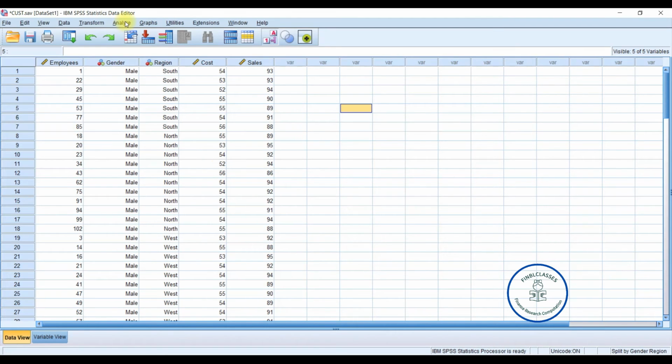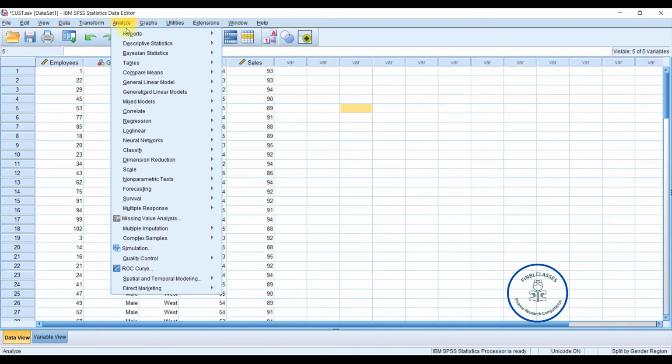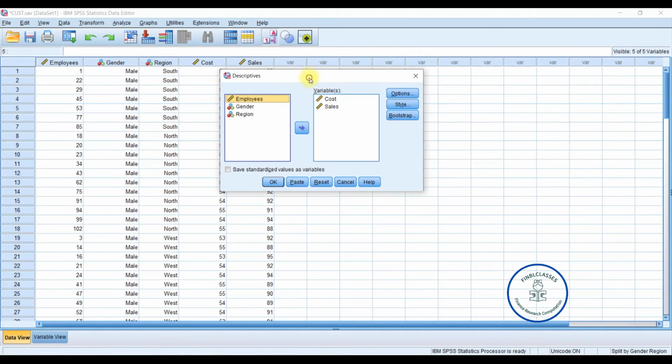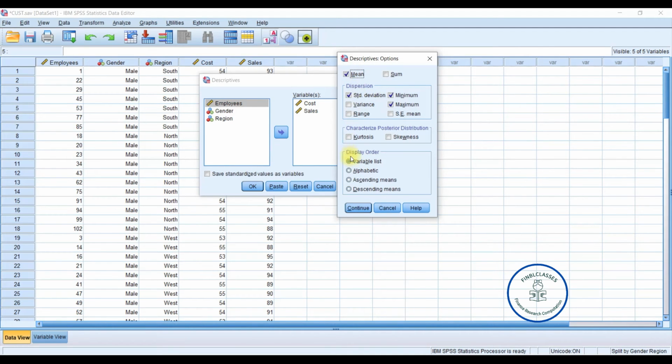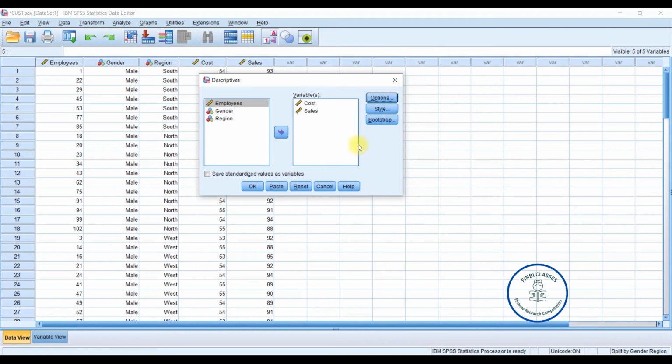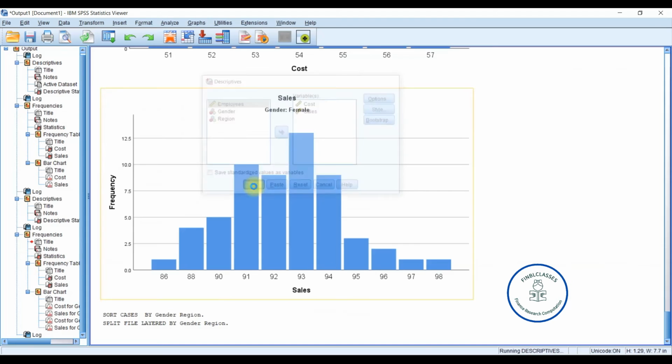So now we go to analyze, right, and go to descriptive statistics and we go to the descriptives over here. We click the descriptives and let us remain with the same cost and sales and go to options. By default it is there, right? Continue and I press OK.